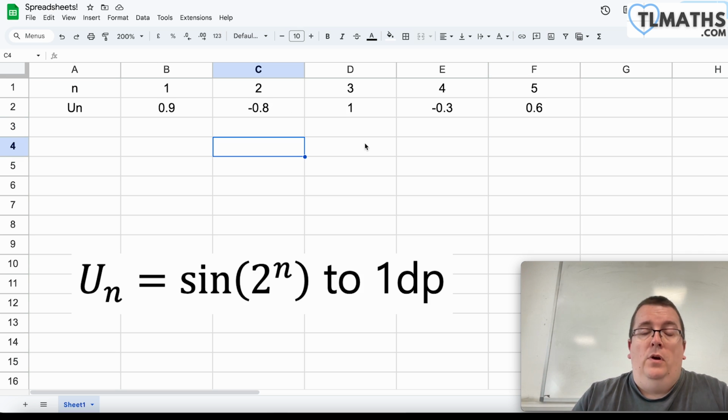So in this example, I want us to try un is equal to sine of 2 to the n, and I want you to force the spreadsheet to write its answers to 1 decimal place. Okay, so what formula should go into cell C2 to allow this to happen? So you might want to pause the video, have a go, see if you can figure it out.